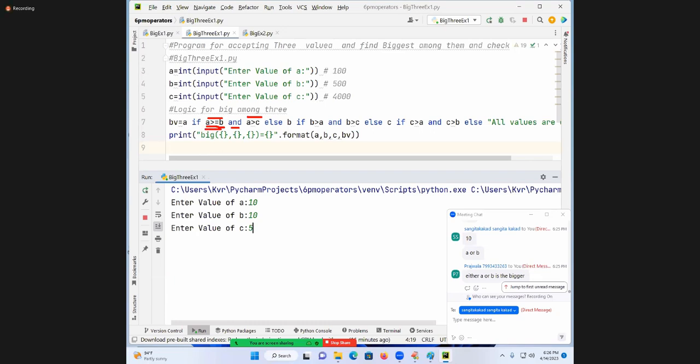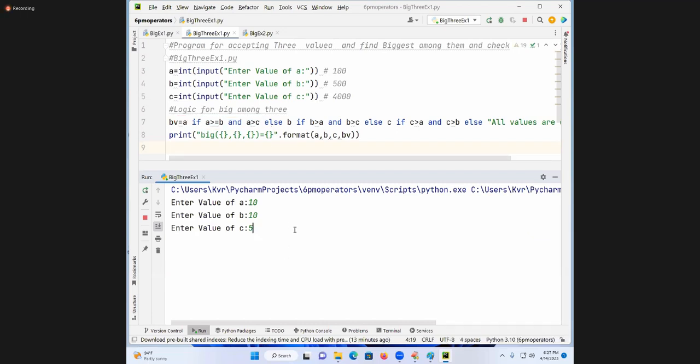10 greater than or equal to 10. True. Next, 10 greater than 5. True. That means true and true is called true. What is this now? A. That A is going to be kept where? That's it. The other part will not execute. So the biggest is what? 10. Are you getting me? Right.